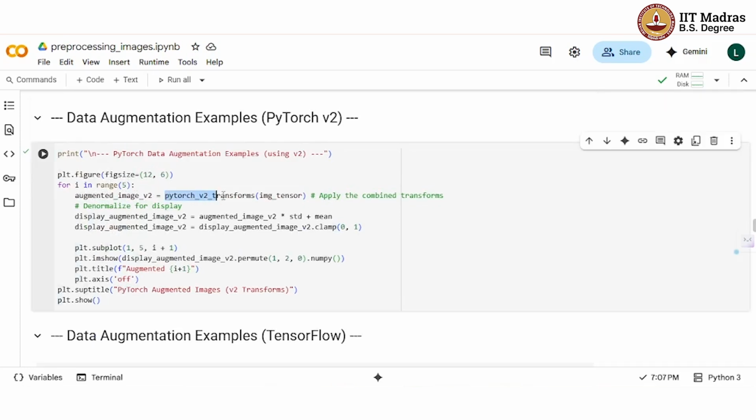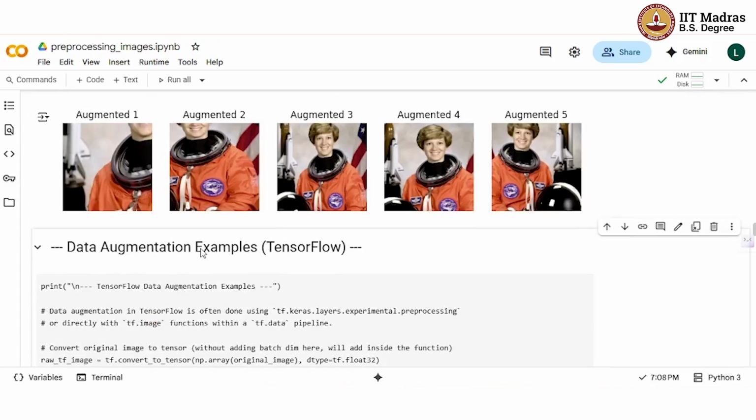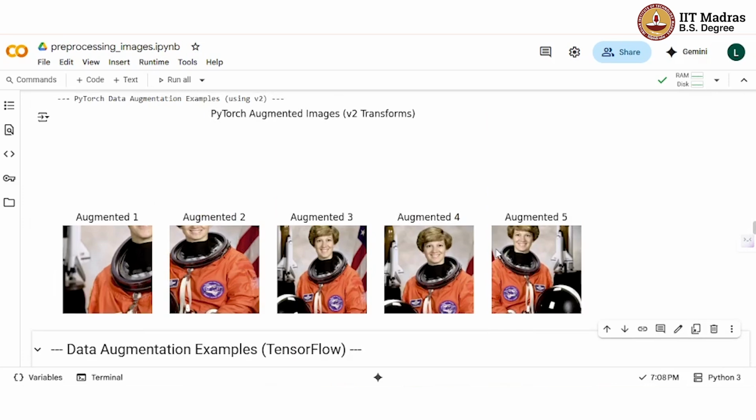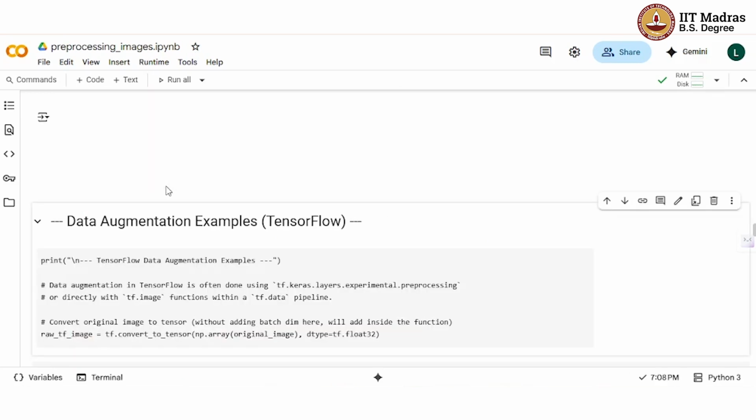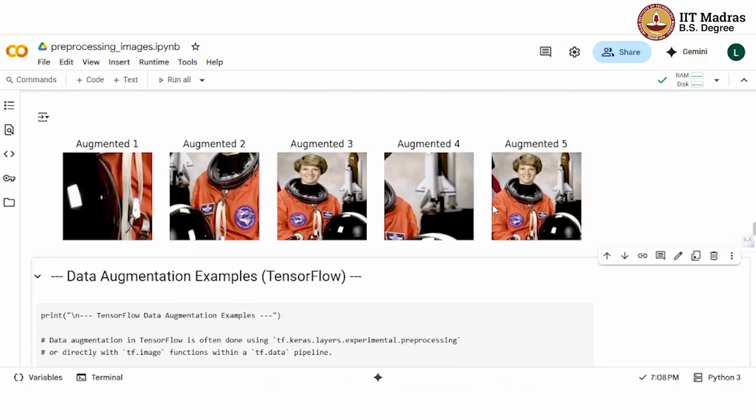This is the same PyTorch v2 transforms pipeline which I had written, and then I am applying it to the image tensor, and then for the display I'm denormalizing it, and then I'm using matplotlib to plot it. So see, I've got these 5 images. Now if I save these 5 images, or I take for example 100 or 200 images depending on my task, I can add this augmented data to my data set. My pipeline has randomness, so every time I use it I will get different images. Okay, so this is how I can get augmented data.